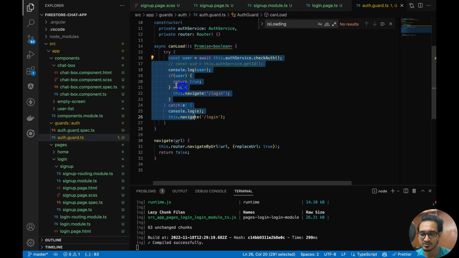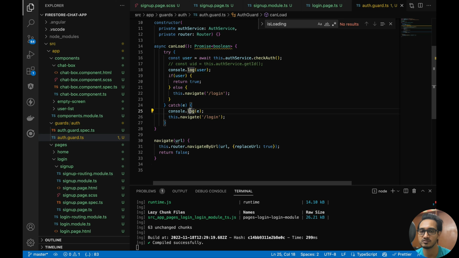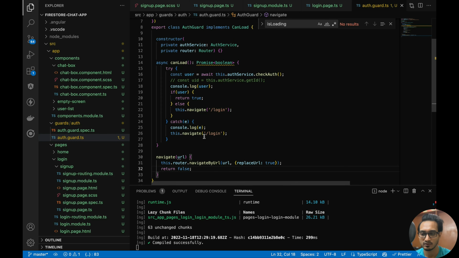Now once that is done, in the catch block I have passed the same functionality as the else block, because I just want to redirect to the login page if there is any error also. Alright, once that is done, everything is fine, great.